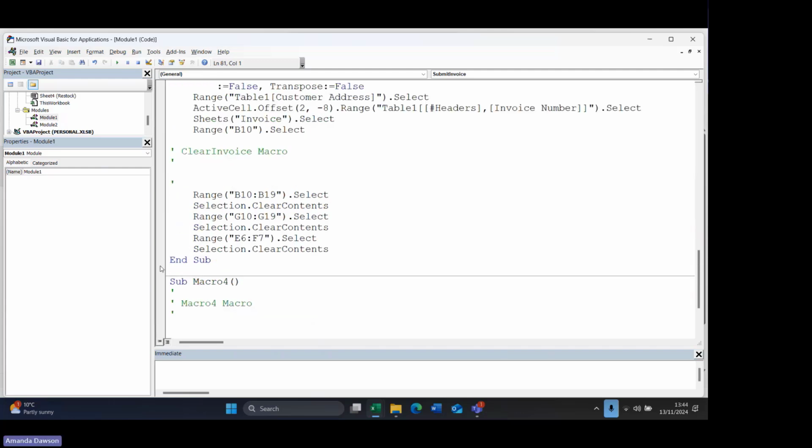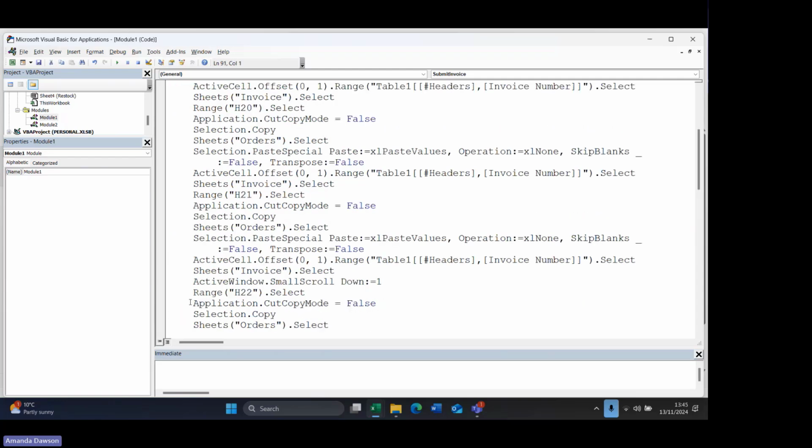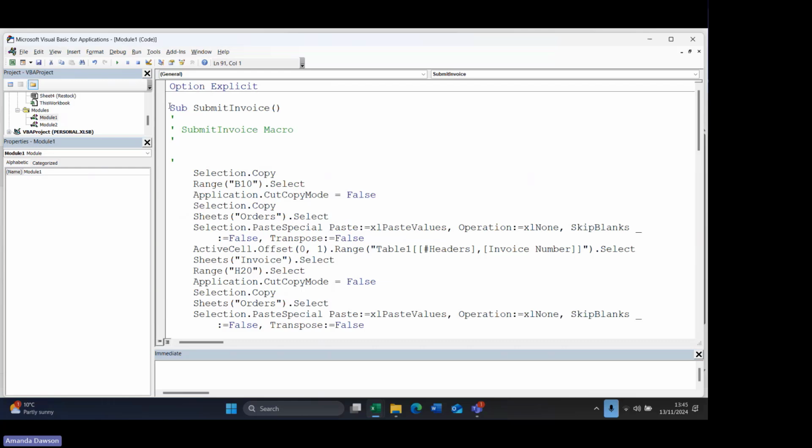So this is the end of the clear invoice macro, and that's the start of macro 4 where I increase the invoice number. And I'm going to join those together by getting rid of the end sub and getting rid of the start of the next one. So now I've got one end sub at the end, one sub routine at the start, and this is all one macro now called submit invoice.